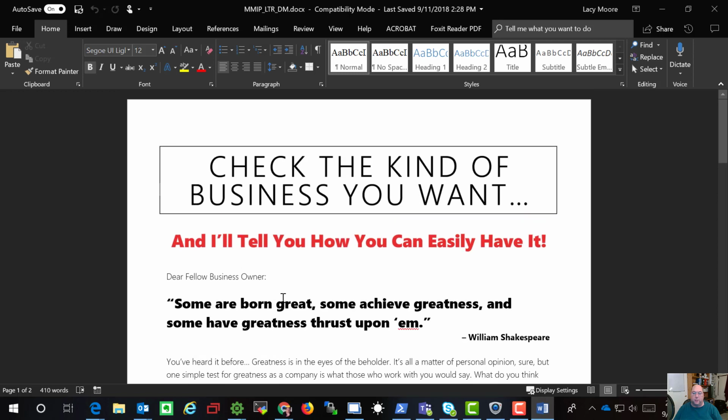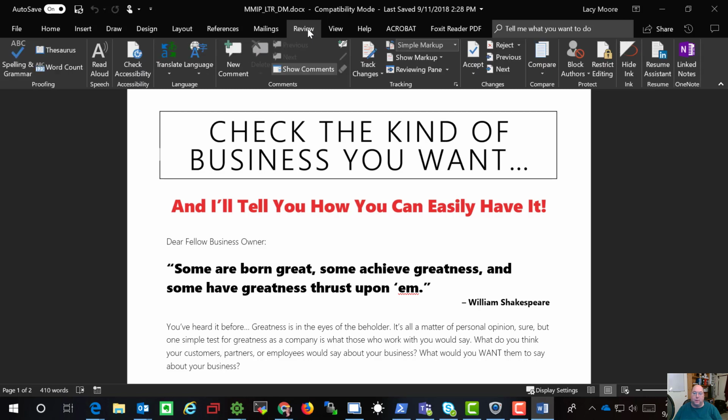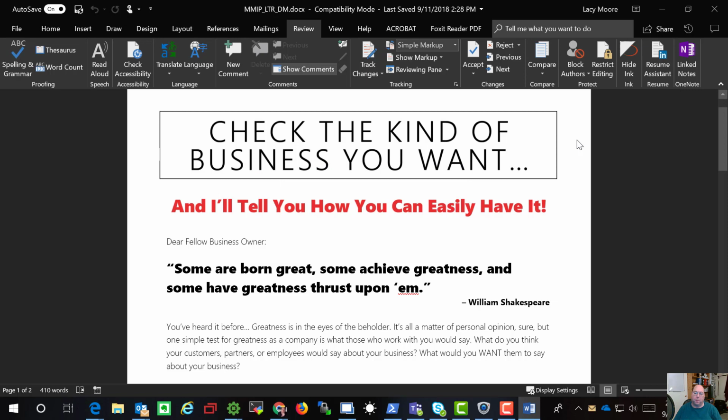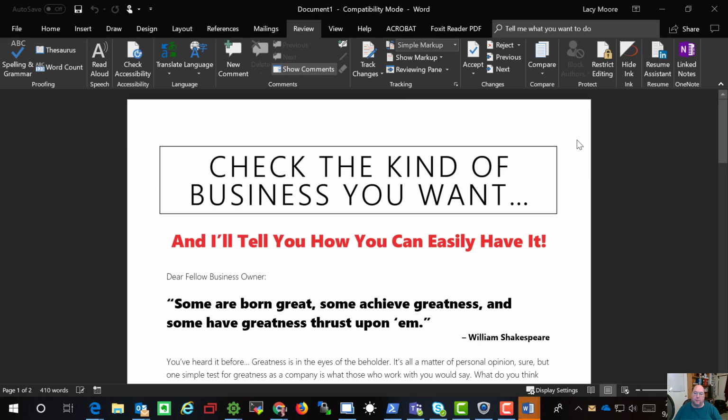So your next question is probably going to be, okay, that's great. I know it's been changed. What has been changed? Good question. Glad you asked. If we go over here and click in Review, we can click on the down arrow and we can see compare this document with the last version saved on the server. So let's click this. And it'll take it a minute.